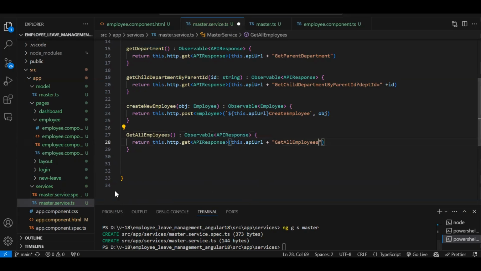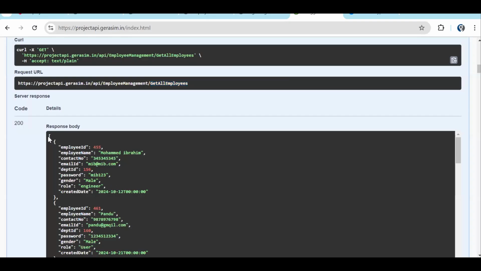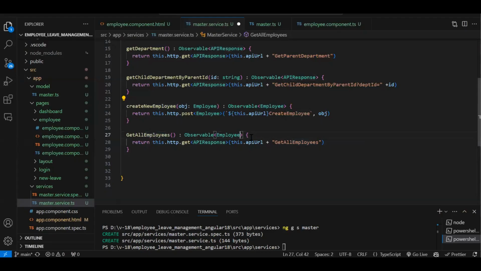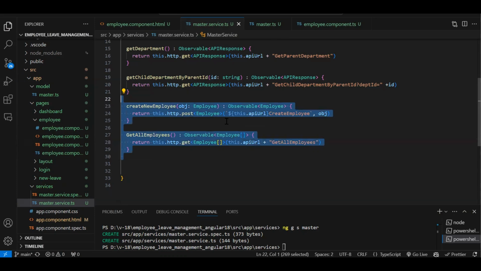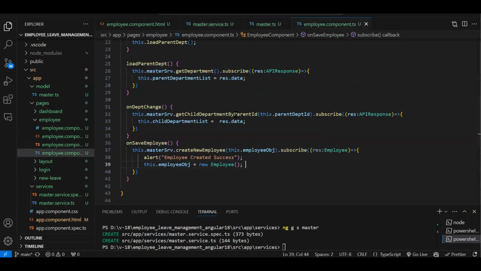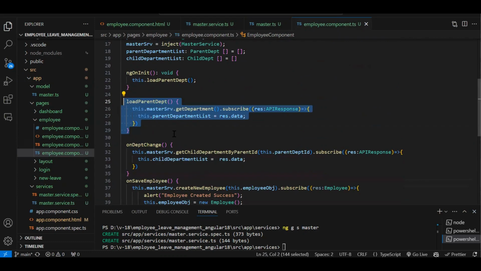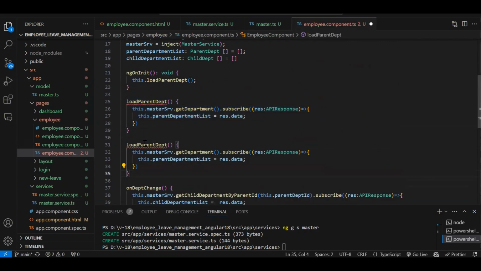Let's check the response type. Here you can see we are directly getting an array. So instead of this, we have to specify an array like this. Just make sure you are providing the proper data type: see the API response, and that type of response you need to add over here. Now, just like this function, we will create one more function called load employees, which calls get employee. What type of data are we going to get? Employee array, like this.